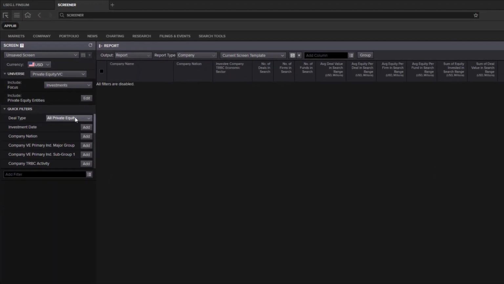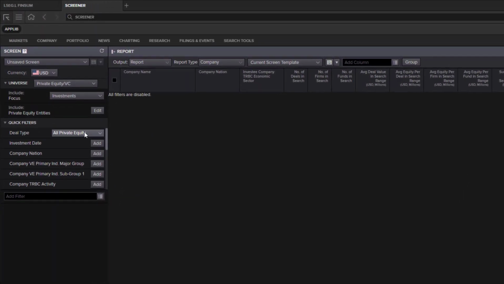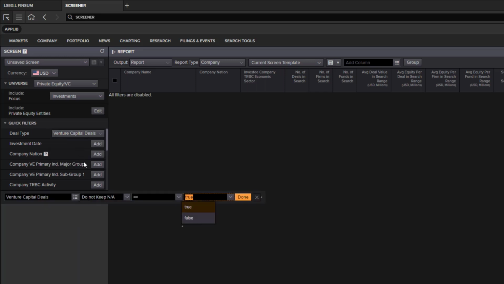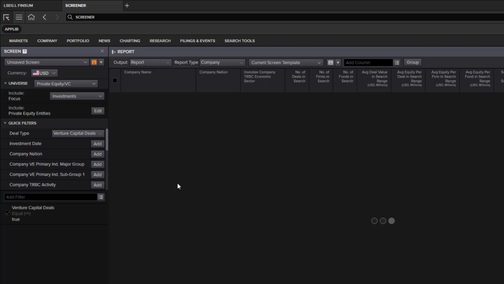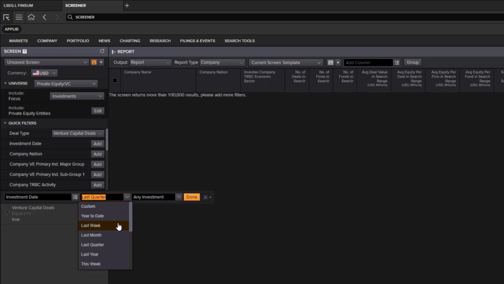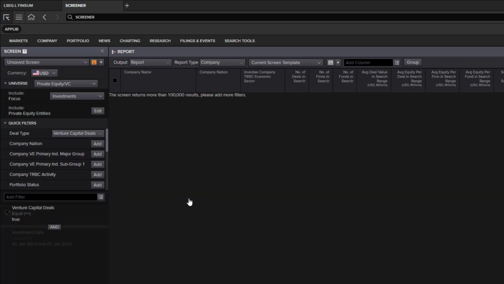Next, we will run an example screen so you can see what this looks like. We will keep our focus on investments, but look specifically at venture capital deals. We will also exclude entries with an A and click Done. We can also select an investment date. We have options for year to date, last week, and many others, as well as custom options. Let's take a look at last week and select Done.